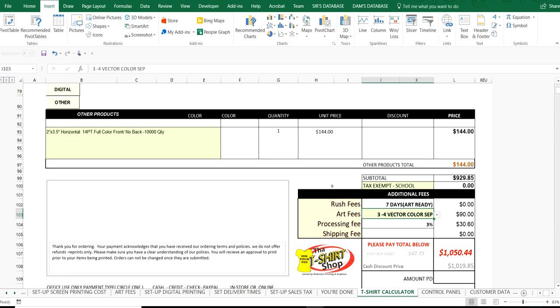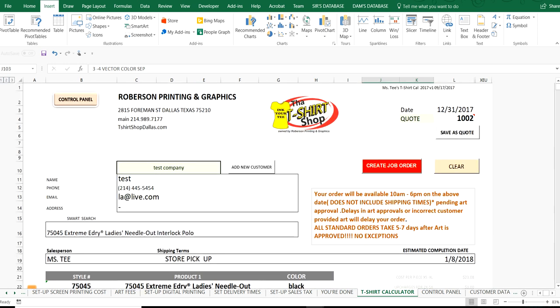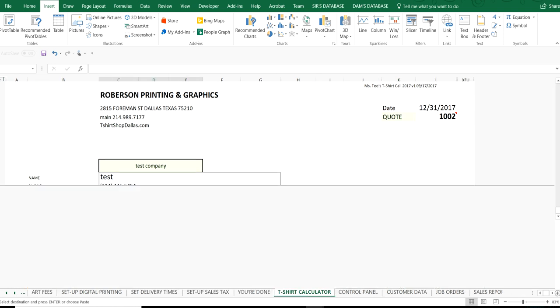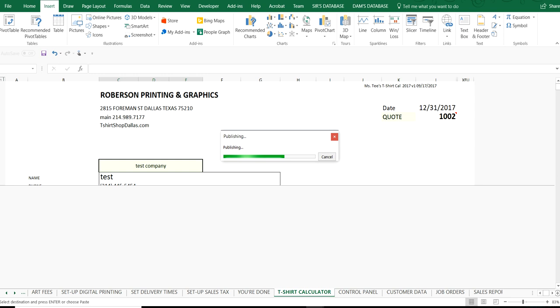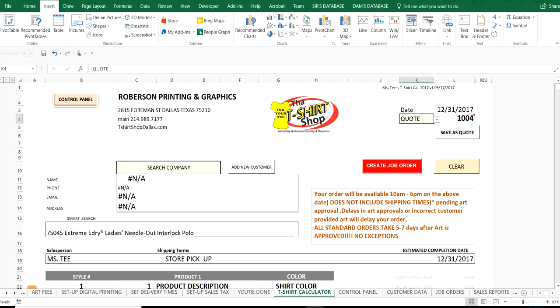So once I'm done with this, I'm going to hit create a job order. It's going to create the job order and save that as a PDF file, and it is saved in the C drive in the invoicing folder. I have my calculator on, so it takes a minute. You'll see all kinds of crazy stuff going on. Just wait a minute and it'll open back up. It normally does it a little bit faster than this. That's the first time using this one.